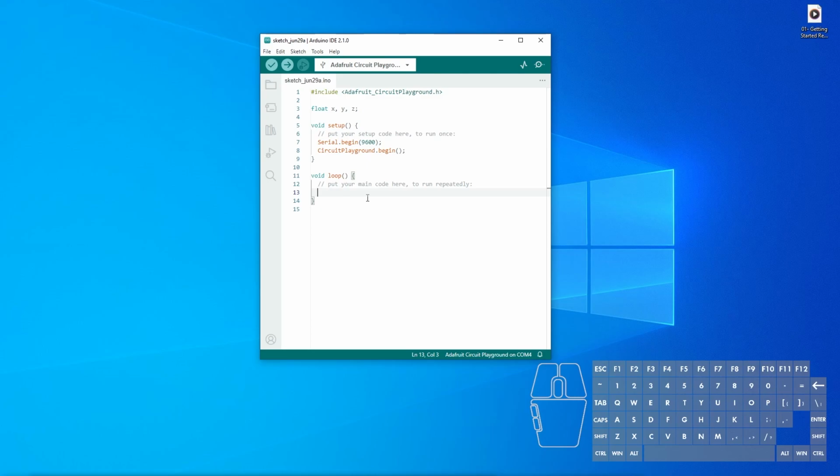So in order to get the x-axis data of the accelerometer, all I need to say is x. So I'm going to take our x variable and set it to the x-axis data of the Circuit Playground. So I'm going to say x equals CircuitPlayground.motionX(). And it's as simple as that. We're saying ping the Circuit Playground and get that x-axis data from the accelerometer. And of course, I can get the y and z by copying and pasting that line and modifying the letter. So now our variables are going to hold that data from the accelerometer.